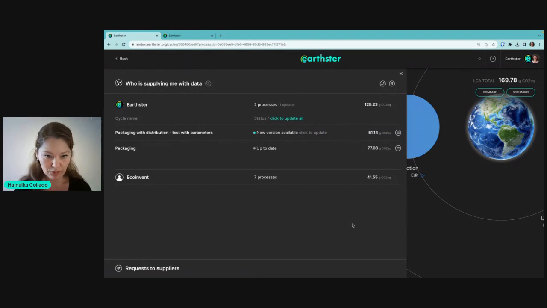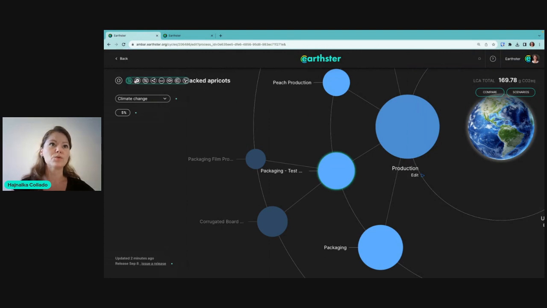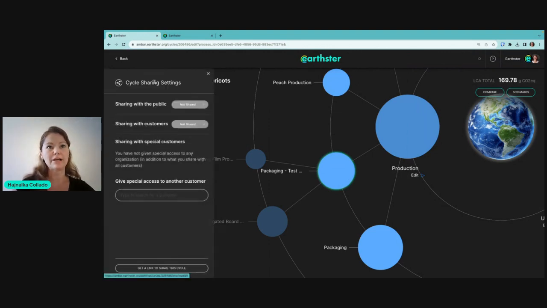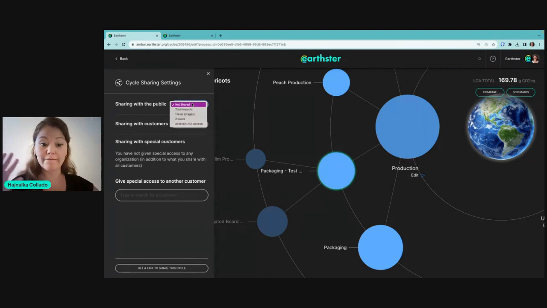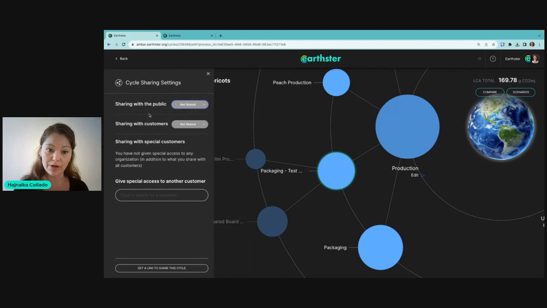Now, this same connection exists outside of your organization. What you're seeing is within it. So it says Earthster there, that's our own. Now, what I can do is, I have a cycle, for example, this one. I'm able to share it publicly with everyone. So whoever has access to Earthster is able to see it. And actually, if I share all levels, even with a link, they can access the model. They don't need to have an Earthster account.